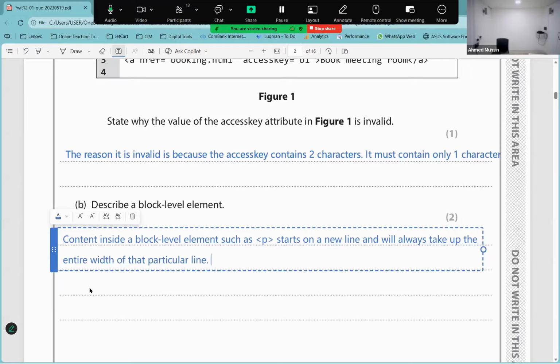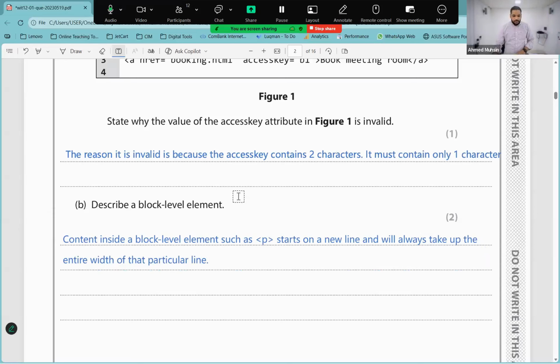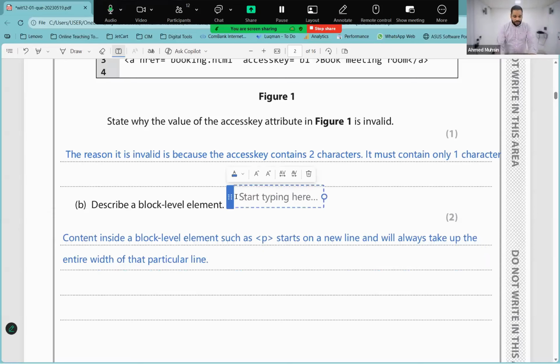Okay, right. So now we have spoken about block level elements. Can you guys just take a note over here? Block level element opposite is inline elements. Block level elements opposite is what we call inline elements.